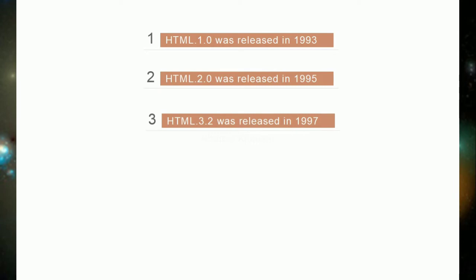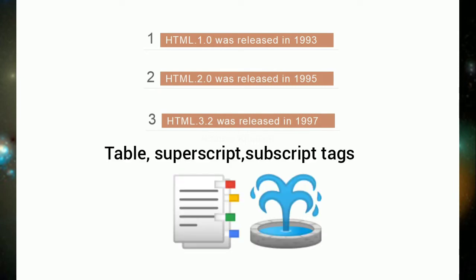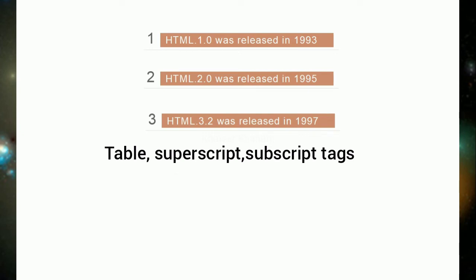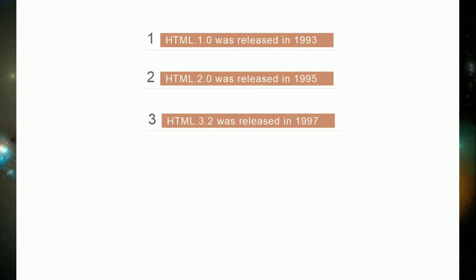In this, many features were added like the table tag, superscript tag and subscript tag. Superscript and subscript are used whenever you are writing text, like the formula of water, H2O. That 2 should come down, so for that we use subscript. If you want to write above, on top, like x square, for that we use the superscript tag. We are going to study all of that, you don't have to worry. I am just telling you some of the tags introduced in HTML 3.2: tables, superscript and subscript, etc.